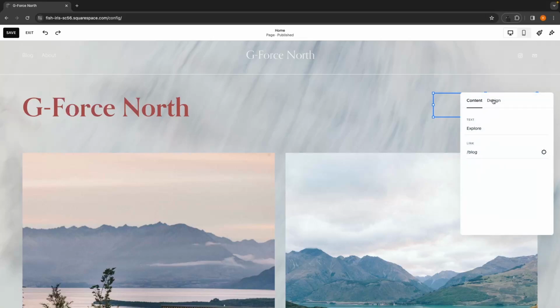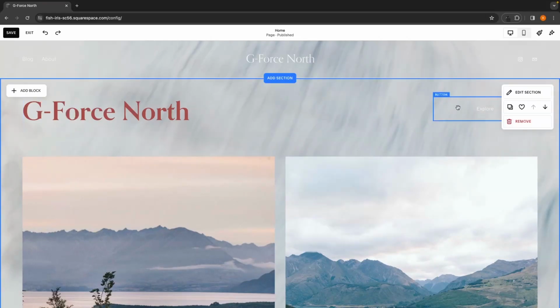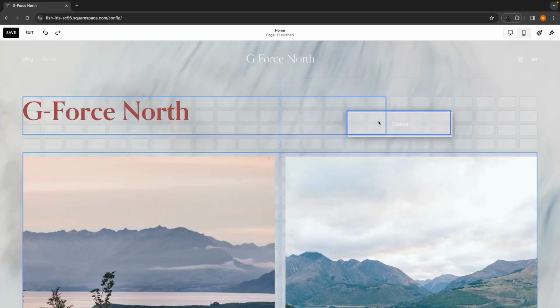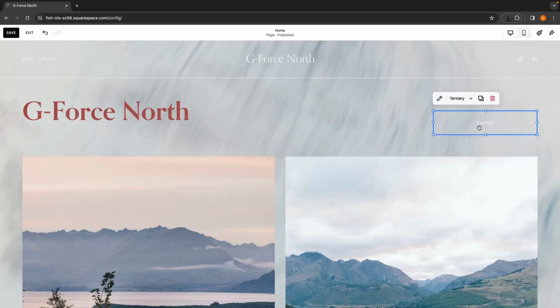But if we double click, it's going to open up this secondary window where we can go even further in and customize this even further. You can also move around any elements on your website by simply dragging and clicking. And this is a super cool feature of Squarespace. Not many website builders are this versatile in letting you move things around.